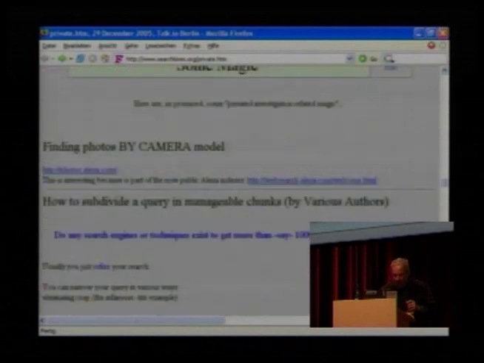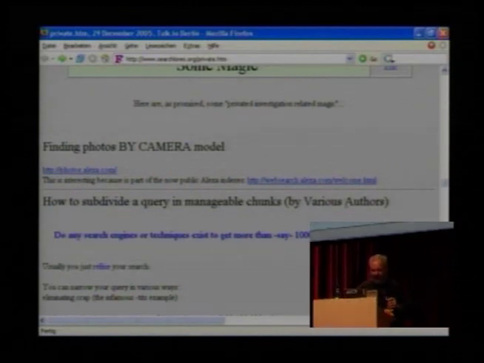I won't go into it. Yeah, finding photos by camera model, that's also interesting. You can find all photos made by a Canon or by a Leica or whatever. That's funny. And that's here also interesting.